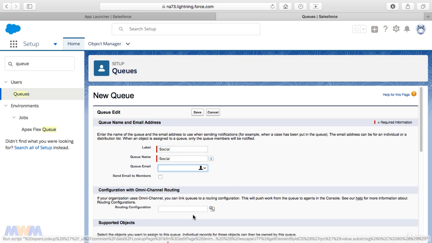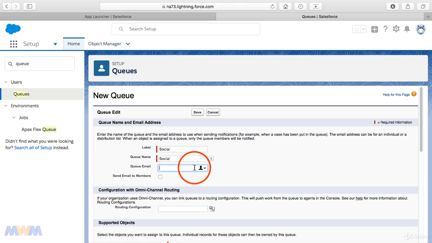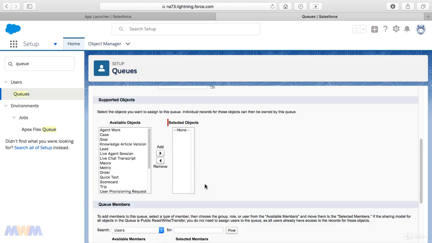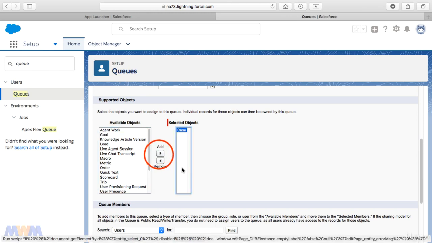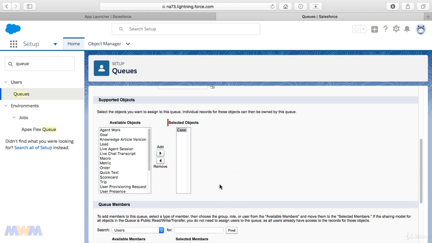Later we will be getting into omni-channel routing configurations, and we don't have any created right now. But in a few lectures, we'll get into routing configurations. So we're going to leave that blank. We're also going to leave queue email blank as well. For supported objects, these are the different objects that you can assign to the queue. The main thing we want to assign is cases. So we're going to select cases as the primary object that this queue will be working.